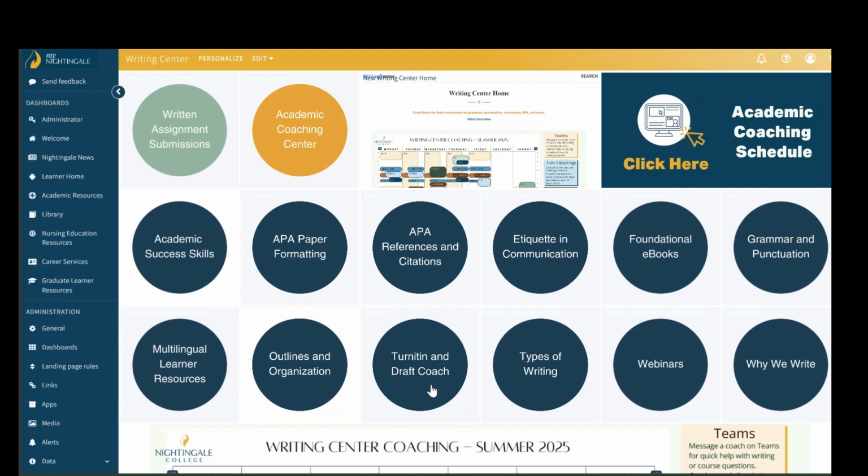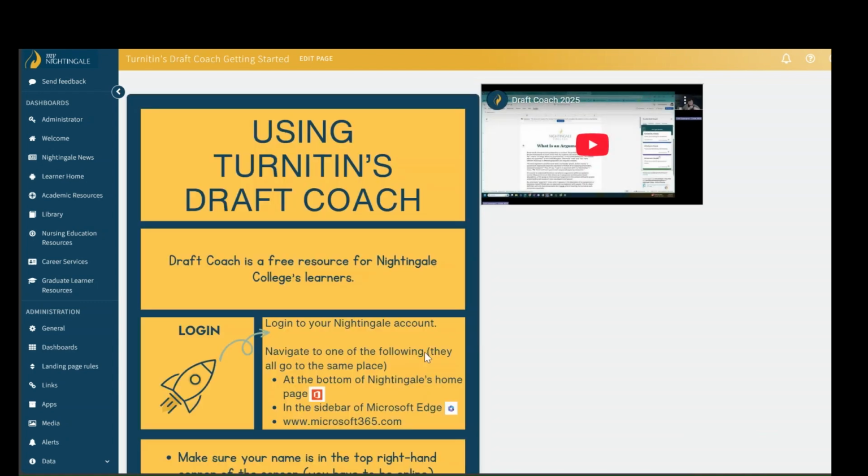So to get access to Turnitin and Draft Coach, you want to go through Microsoft 365, click on your Word document, and then from there you'll have access to this resource here. This is the page that provides all of the helpful videos and instructions to guide you through how to use Microsoft 365. The Microsoft 365 service for Turnitin and Draft Coach allows you to do three things. It provides a similarity check to check for plagiarism. It provides a check for APA citations and also a check for grammar.